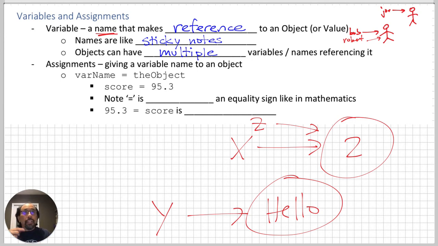Now how do we define a variable? How do we point it to an object? This is the syntax. We say the object is on the right hand side, we have the variable name on the left hand side, and we say equals. So variable name equals the object. Give the name score to this object 95.3.